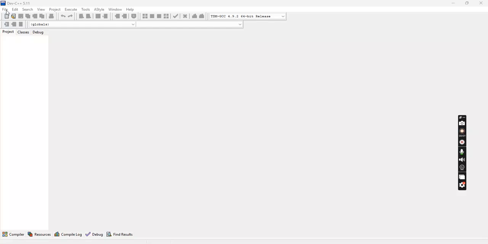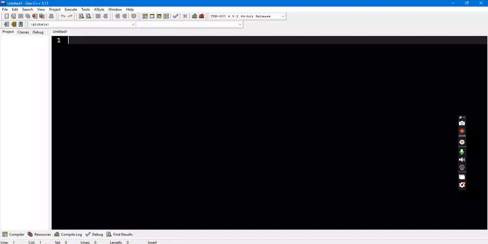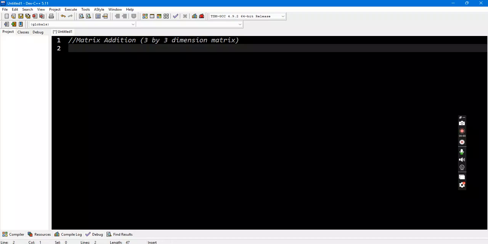So let's open up Dev C++ and a new source file. What I want to do today is to show matrix addition, and we want to consider 3 by 3 dimension matrix. So basically this will be an element wise addition and the result will be displayed in a third matrix. So let's start with our programming.